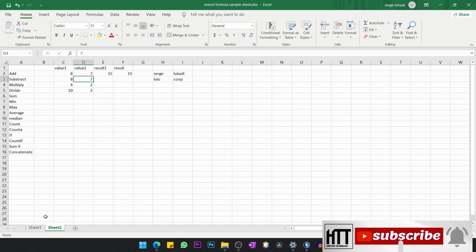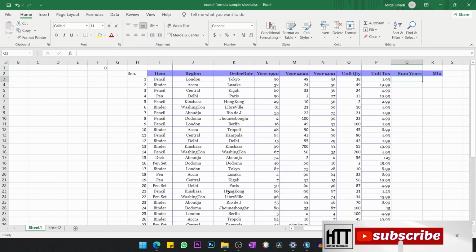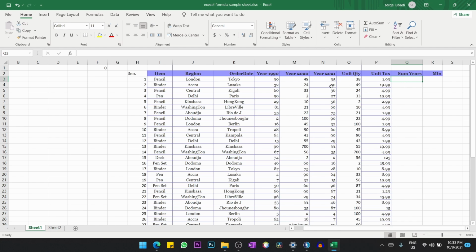So we can do the same thing. Let's open our database here. This time I want to add the values for the years 1990s and 2020 2021.